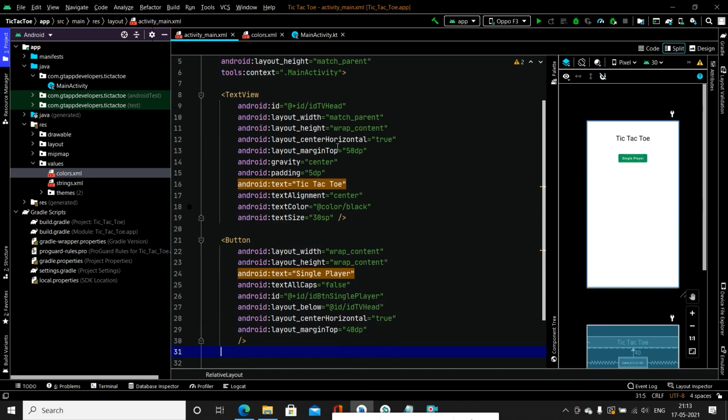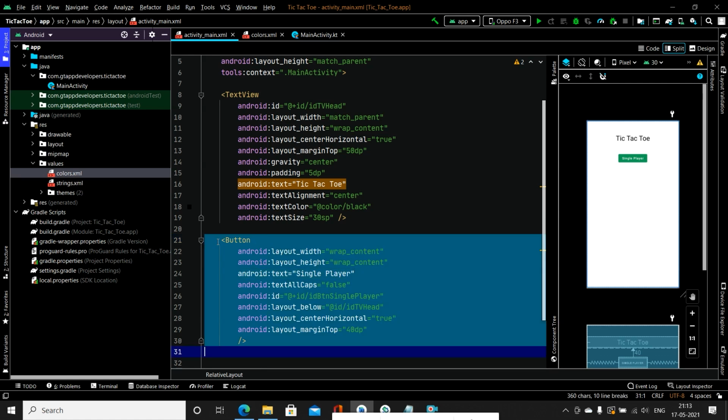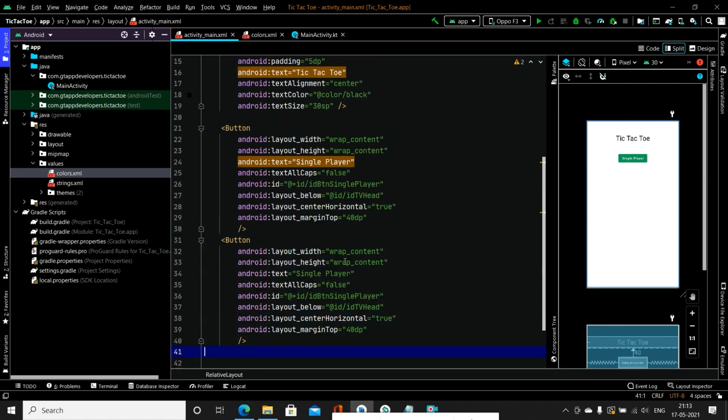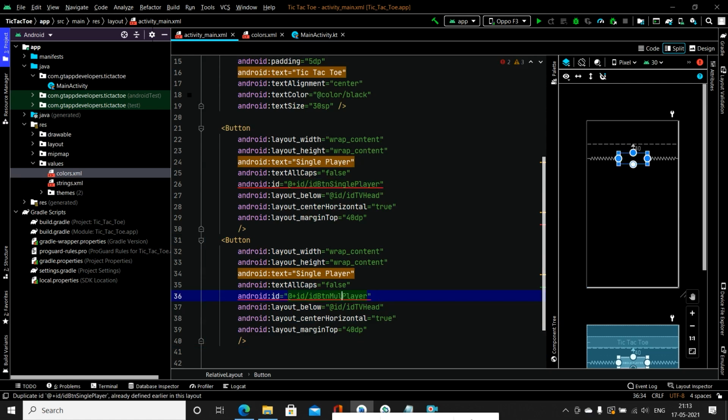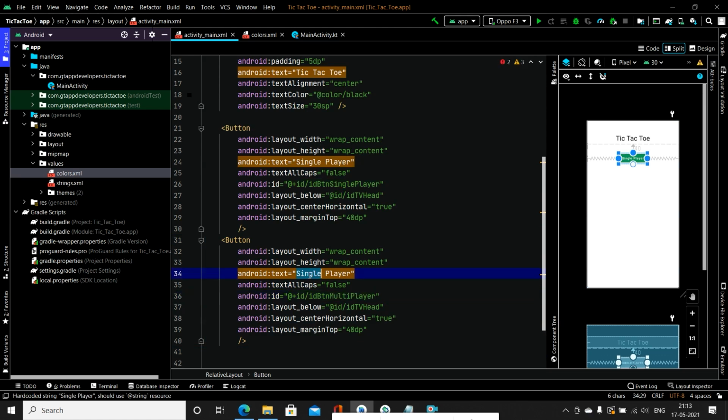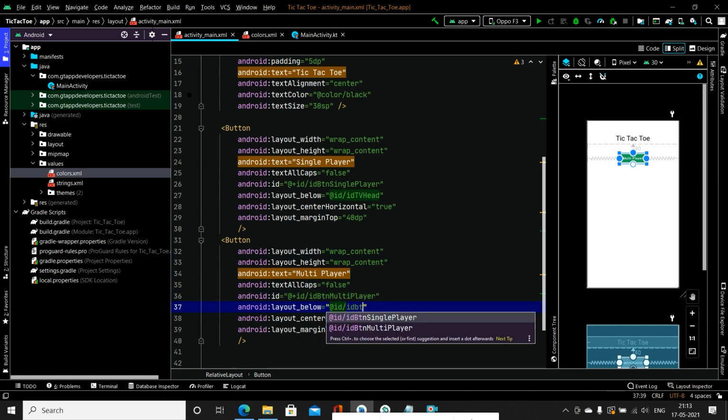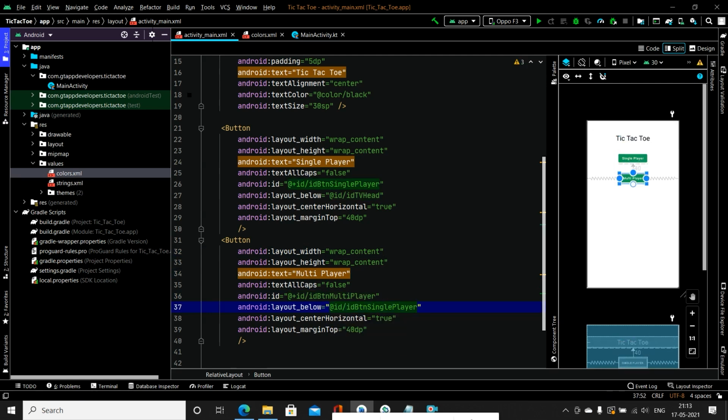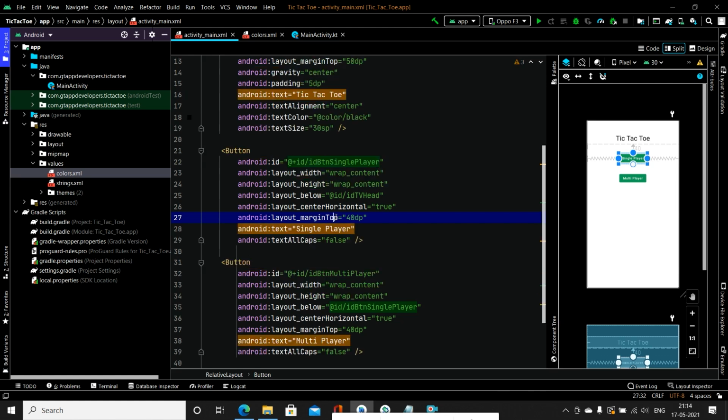Now we will create a similar button. So simply copy this button and we will paste. Now we only have to change the ID, that is multiplayer. And we will align this button below our single player. Now we will be adding on-click listener to both of these buttons to open our gameplay.